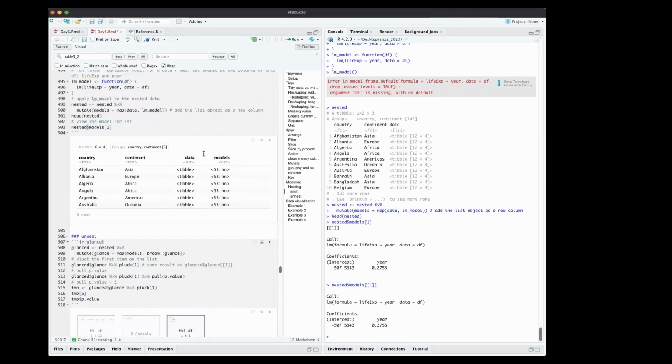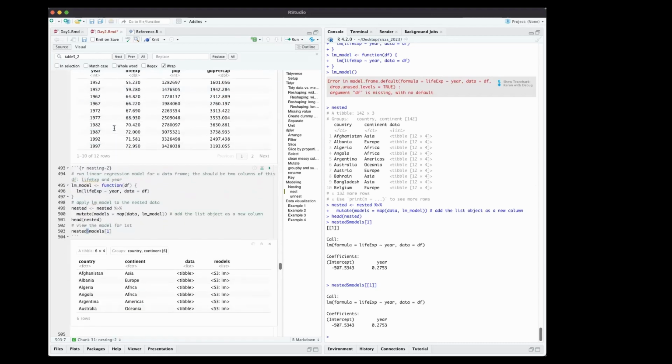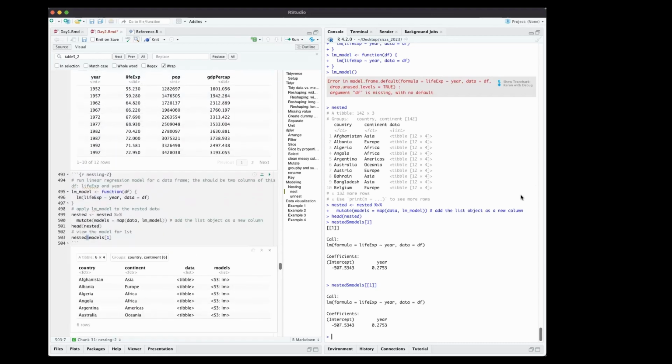So that is why we want to use the nest function when trying to run multiple models simultaneously. Again, for nested data, it basically means each row is a group. And for grouped data, it means each row is an observation. So this is a group because it contains a table in this data column.